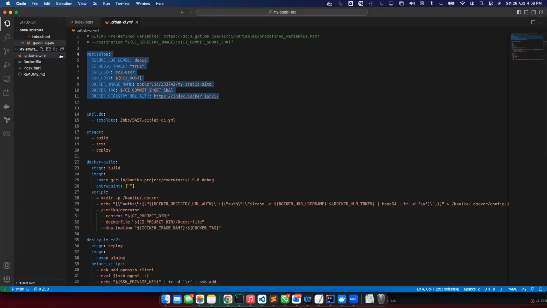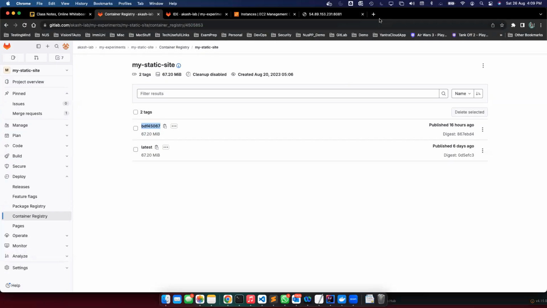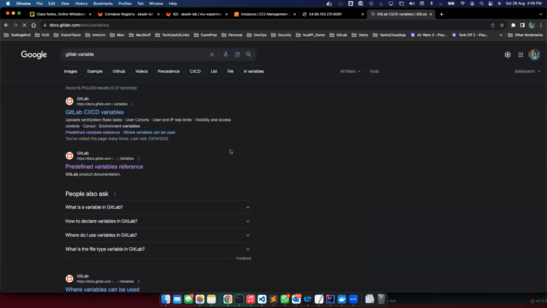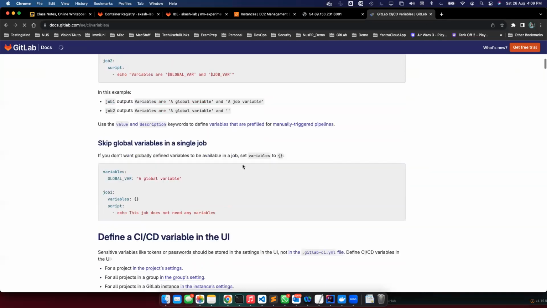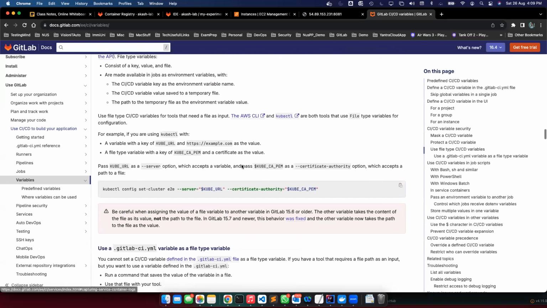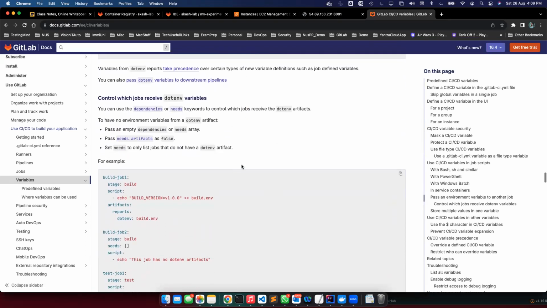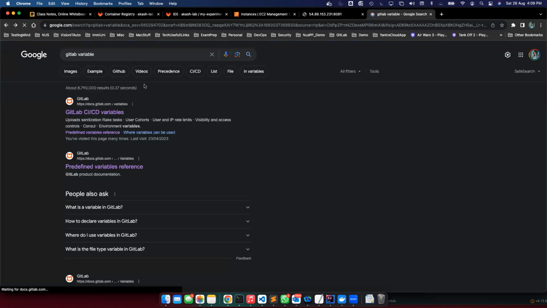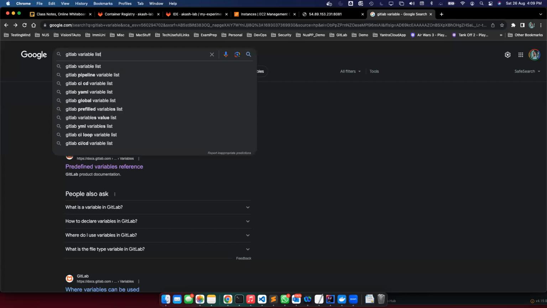What are variables? If you have used Jenkins, it's similar to what Jenkins variables are. Variables are something which you will use across your gitlab.yaml file. There are a few predefined GitLab variables. So if I go to GitLab variables, there are GitLab's CI/CD variables available to be used. This is not the complete list. However, this tells you how to use GitLab variables. Let me go back and say GitLab variable list.